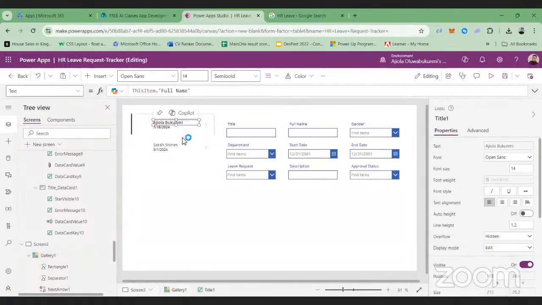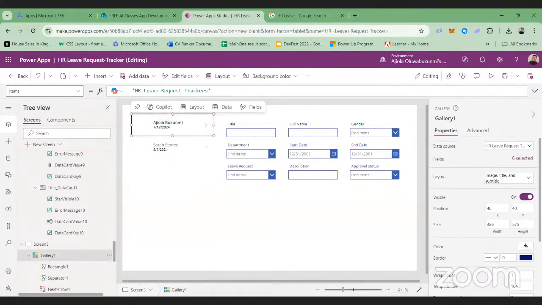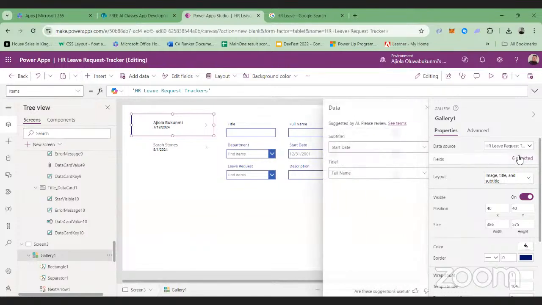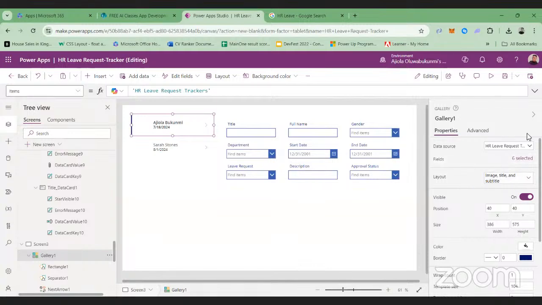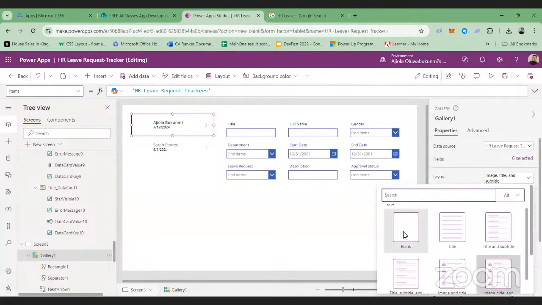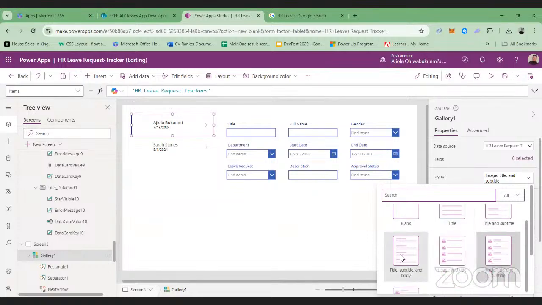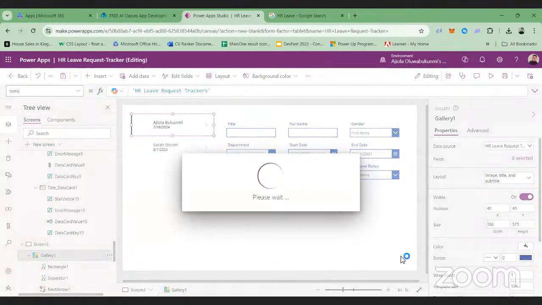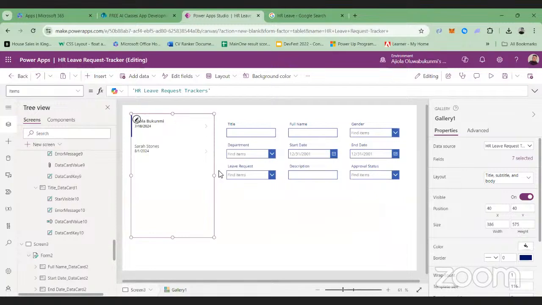And then I will add one more thing to this gallery here. Can you see this? This is the layout. You can have just one blank thing, or you can have a title, or a title and subtitle. What we currently have is title and subtitle, like two things. If we want to add another thing to this, then we'll pick three. So it will pick another third thing for us.